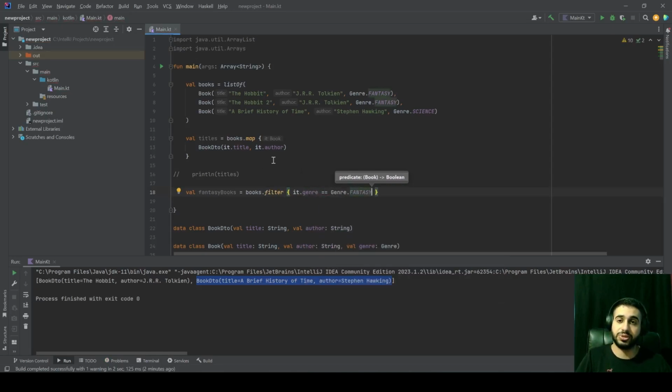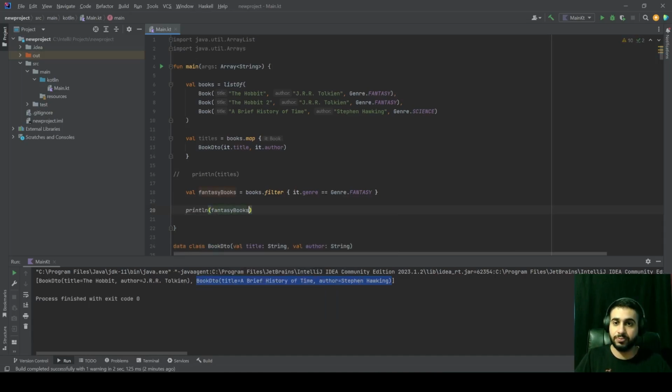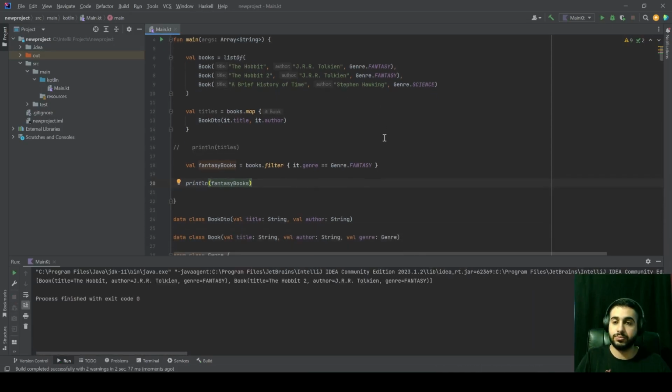So what I did here was I took my books list and I filtered out all the books whose genre matched Genre.FANTASY. If I try to print out my fantasy books now, let's run our function. And here you can see you have The Hobbit, which is a fantasy book, and The Hobbit 2, which is another fantasy book. As you can see, this book was omitted because its genre was not fantasy. That was the filter operator in Kotlin.